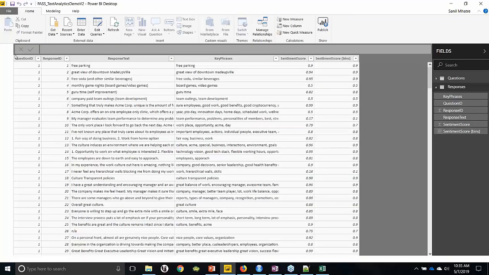Once the close button has been hit, you will get data inside of the key phrases column as well as the sentiment score column. The sentiment score bin column is a calculated field that I created to help with the histogram visualization, and we'll talk about it as we get into the histogram itself.